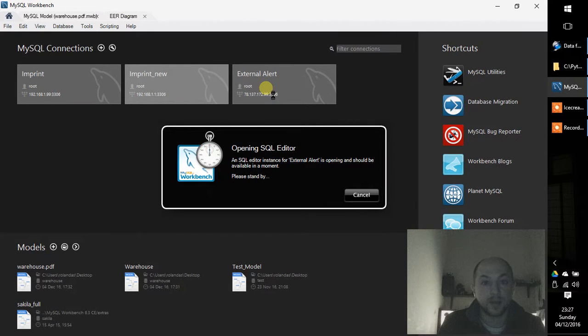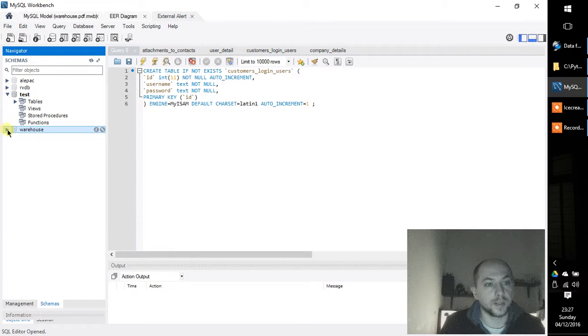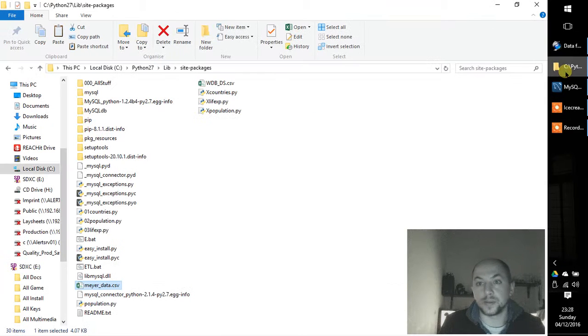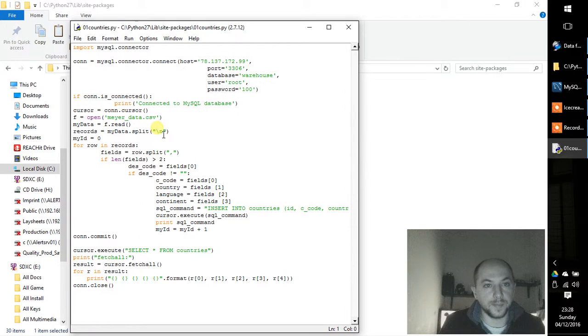And let's connect to the database. Here we have a test database, 3 tables, a lot of testing as you can see, and we have a warehouse database with the same tables. Let's go now through the scripts. As you can see, we have here 3 scripts. Let's have a look at them.